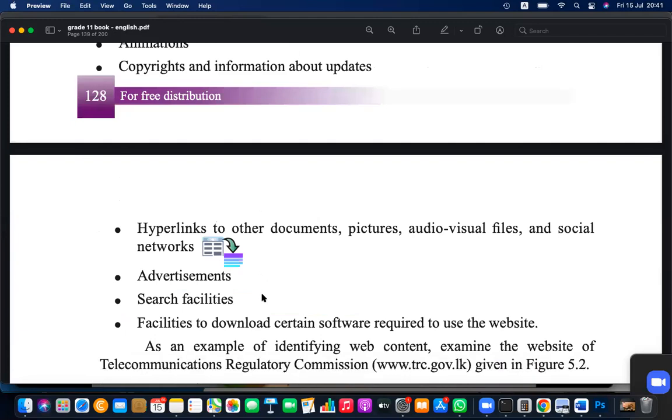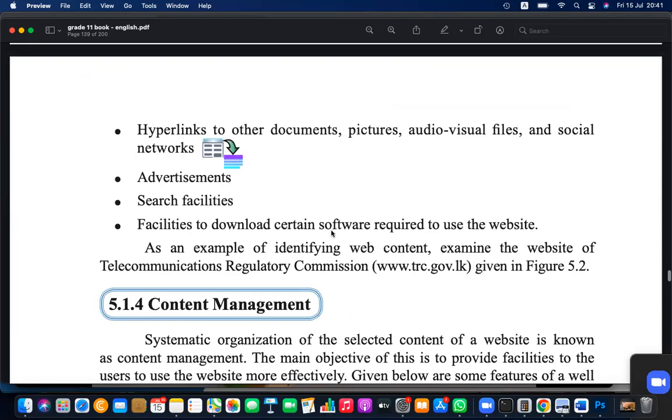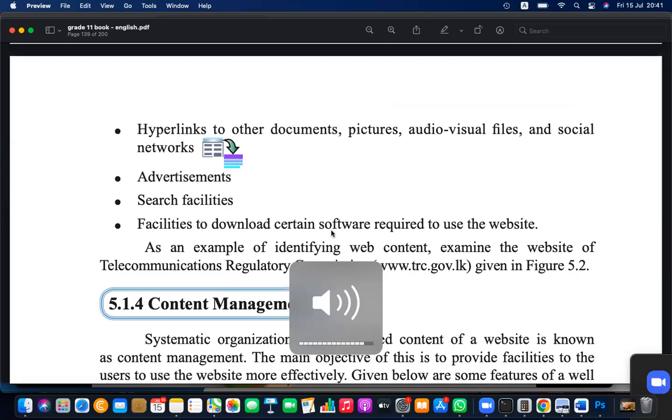And also advertisements. Some websites contain advertisements. So why do websites have advertisements? Any idea? Why do some websites display advertisements? Seems no idea, right? Okay.